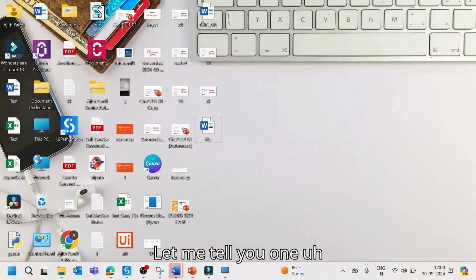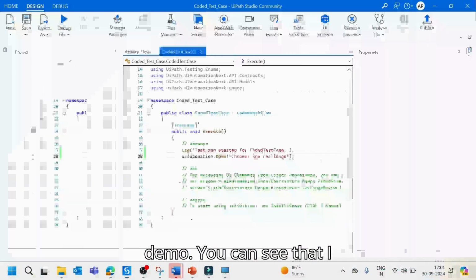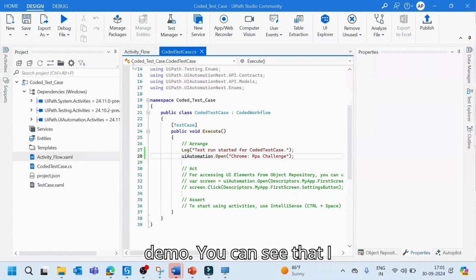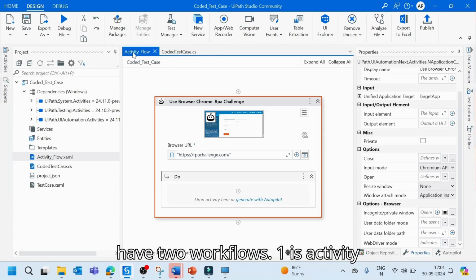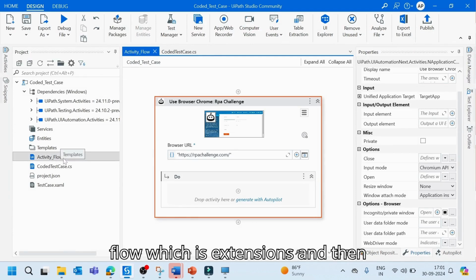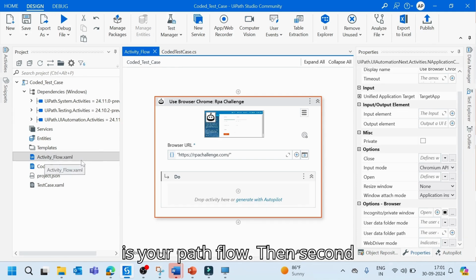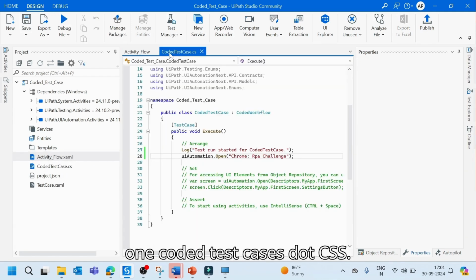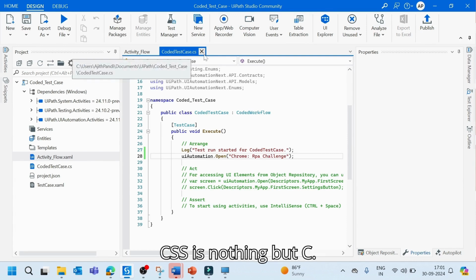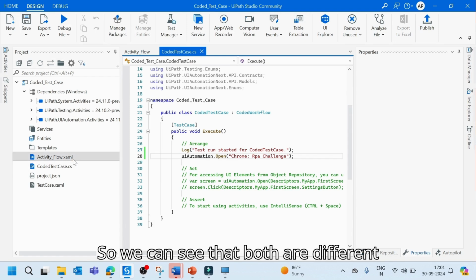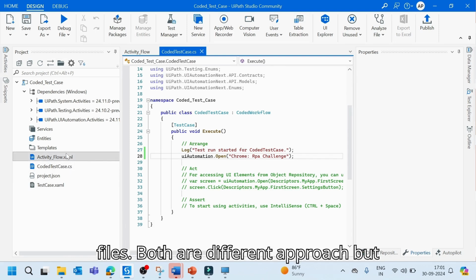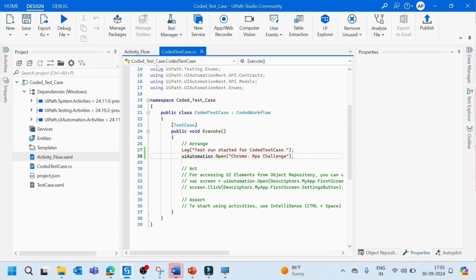Let me show you on a demo. You can see that I have two workflows. One is the activity flow, which has the extension XAML. Okay, this is the UiPath flow. The second one is the coded test case, .cs. CS is nothing but C sharp. So you can see that both are different files, both are different approaches, but the concept is the same.